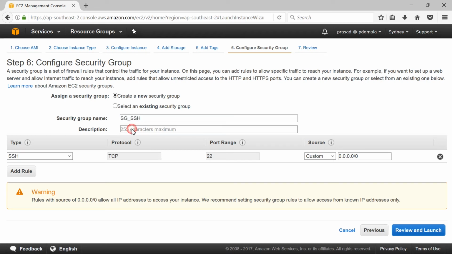I'll just copy the name. So next you can add rules as per your requirement. By default SSH is already added, so the type is SSH and the protocol is TCP and the port is 22. And for source you have three options: custom, anywhere, and my IP.